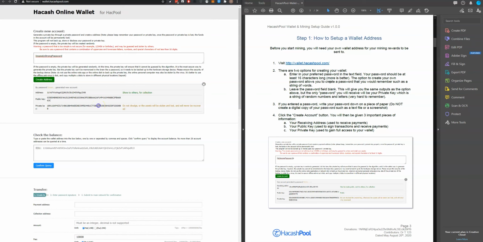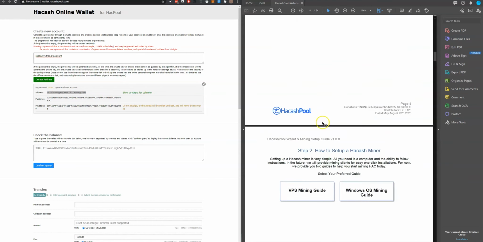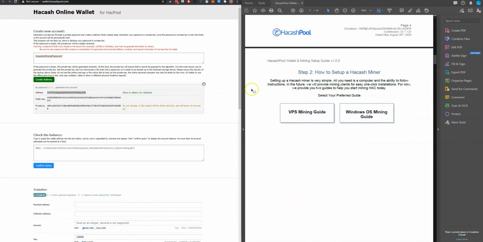If you decide to go the route of private key only, I would suggest that you write it down on two separate pieces of paper and store them separately in the event that your home is broken into, or fire, or flood, or some other act of God where you would lose that piece of paper. So now that we have our wallet address here, we'll save that for later. We'll move next to actually setting up our miner.